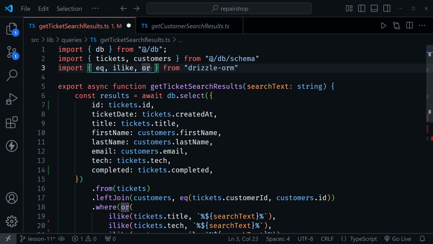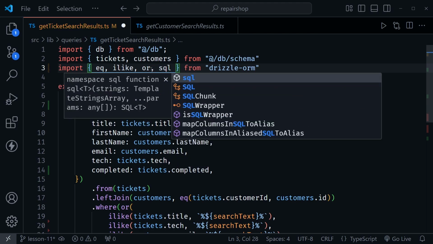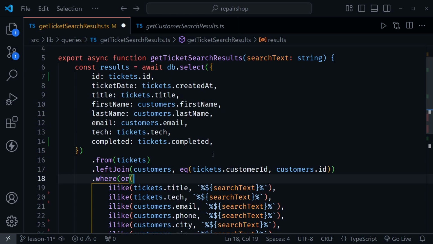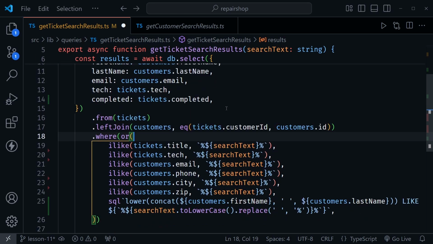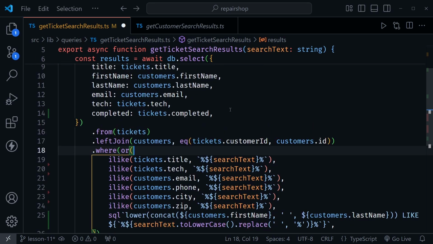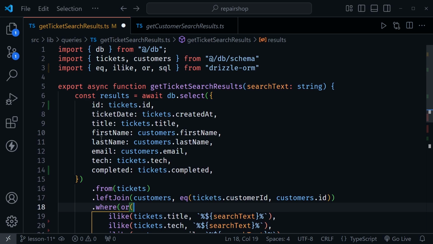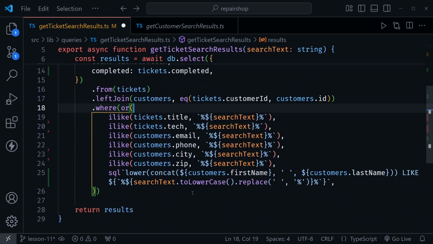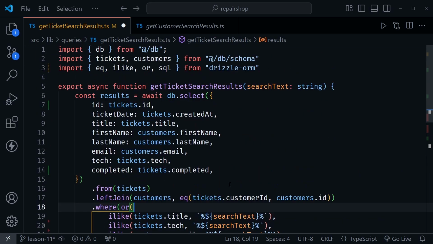So let's go ahead and add SQL to our imports. And now we've got the same line here in our where clause because we've joined the customers table to this query. So it's a little bit different than the query we had just for customers that was only coming from the customers table. This one combines the tickets and the customers, and we can look at the fields from both tables.